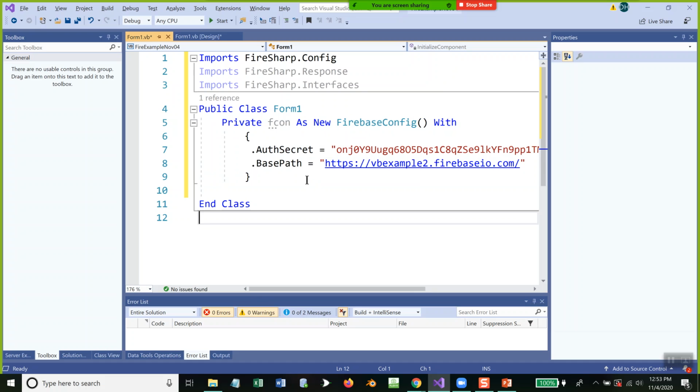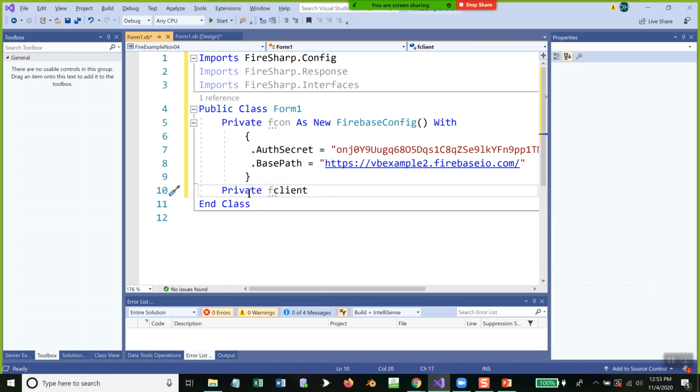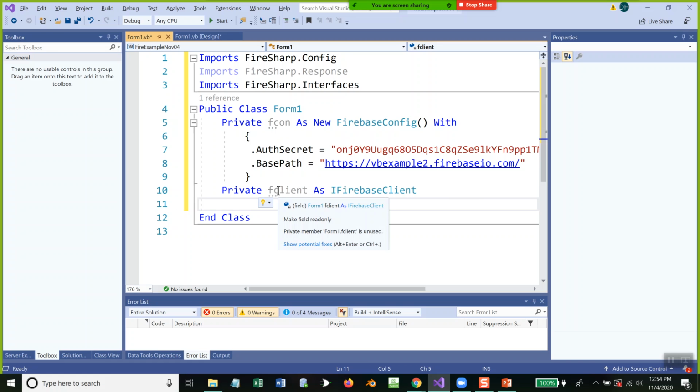There it is. Let me think. Okay, so I got that. Oh, I need my client. So private Firebase client as Firebase client. Okay, so this is what we're going to use down below in our code to help create an instance and make the official connection.